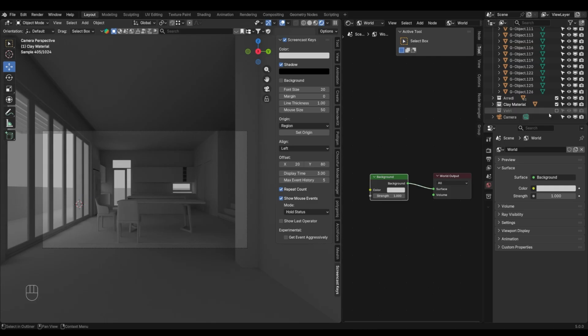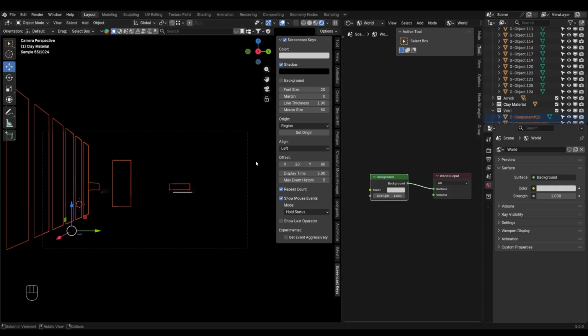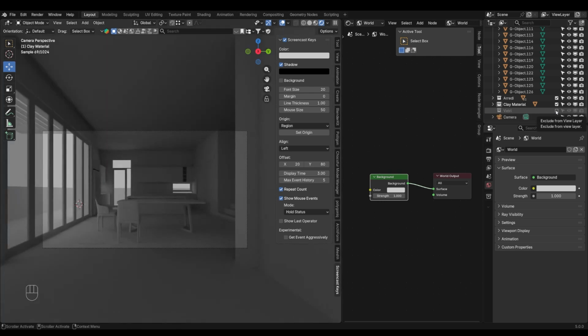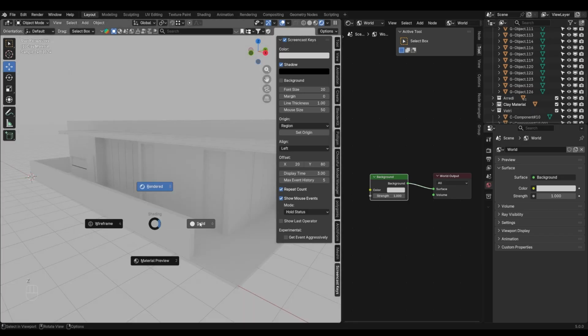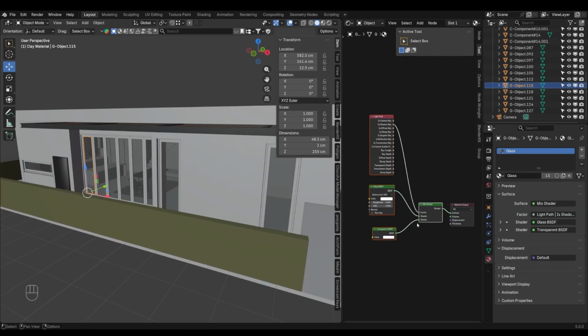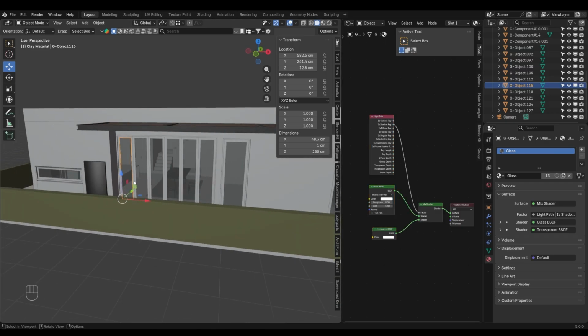Of course, if we activate the Vetri collection, everything goes completely dark again. Now let's see how to perform the second solution. Let's go back to solid view mode and set the shader editor back to object mode. Let's select a glass pane and open the Object Properties tab.